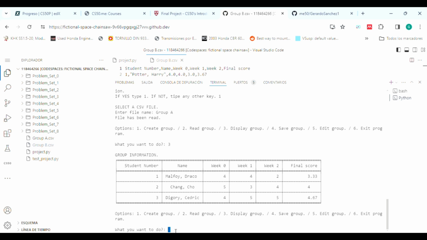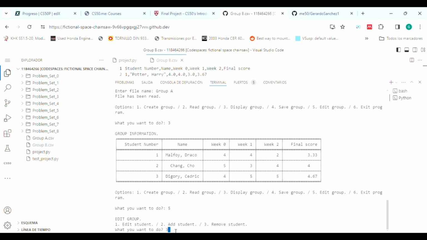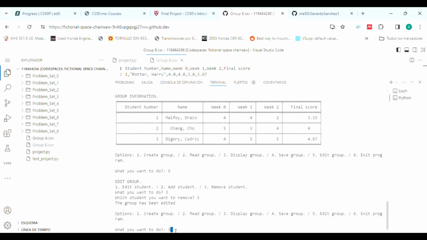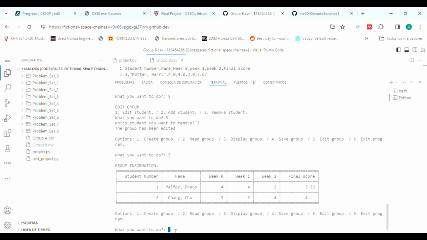And maybe we want to edit the group again just to remove Cedric because he's not from the same year in Hogwarts. So let's say we remove the student 3 and we can display it again. And now we have just 2 students in our group. And we can finally just exit the program by selecting 6.